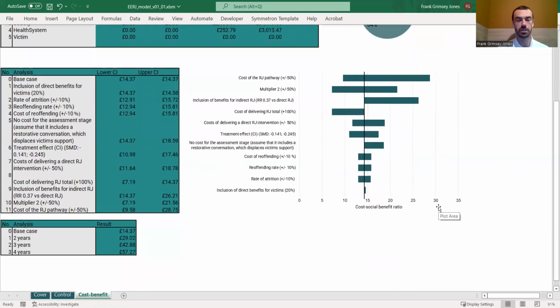Moving down to the bottom, we've got another table, which is a static table that was manually updated. And this looks at what happens when you extend the time horizon. So in the base case, we've assumed that restorative justice only reduces reoffending for 1 year. And that results in this base case cost-benefit ratio of £14 of benefit per pound of investment.